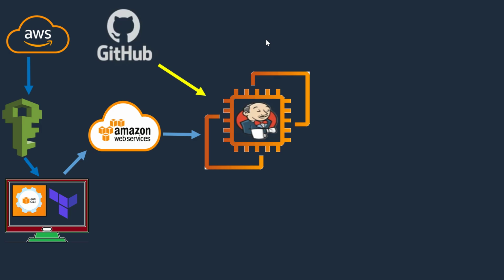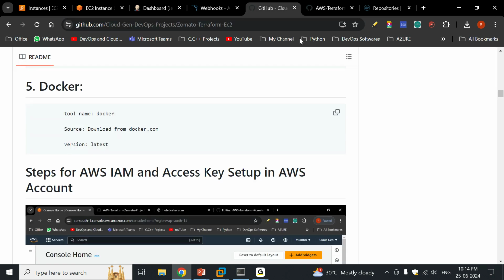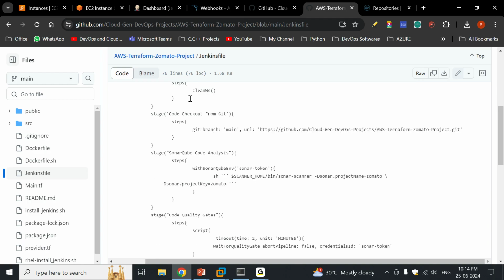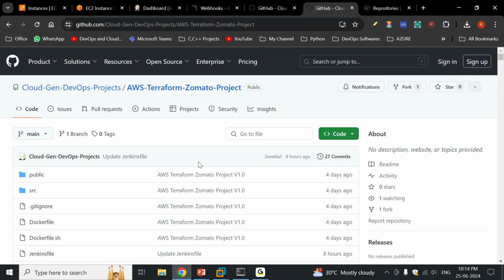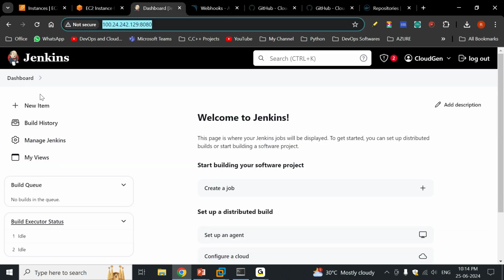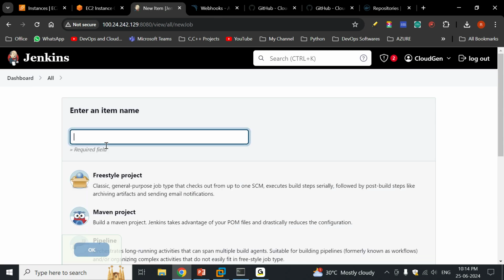Now we are going to integrate with Jenkins. Now come here. So this is my repository. Now take this repository URL. If any changes are required, we will see in the middle of that. Now copy this link and move to Jenkins. Click on new item in the Jenkins dashboard. Now name the project. I am naming it Zomato test project, and click on pipeline.